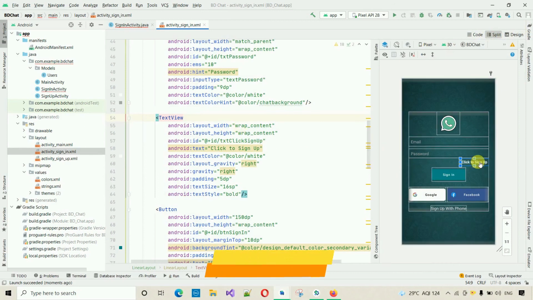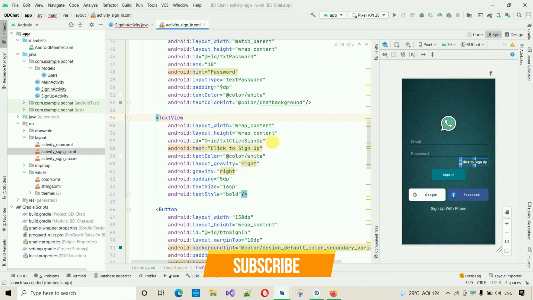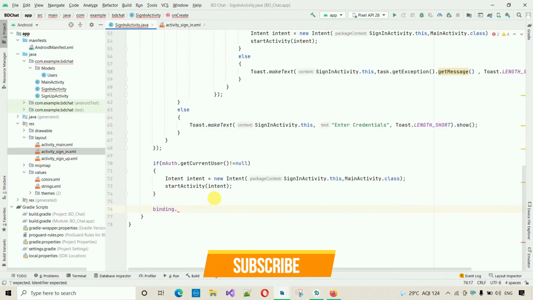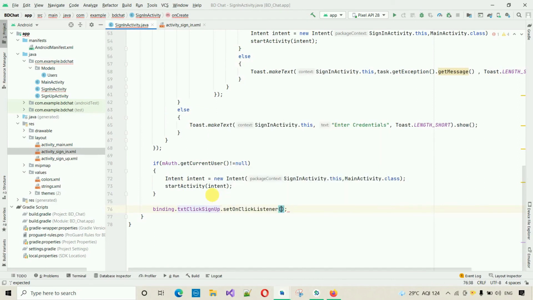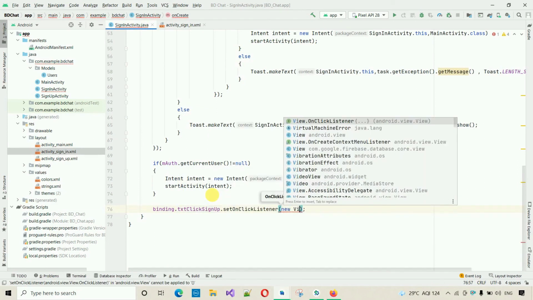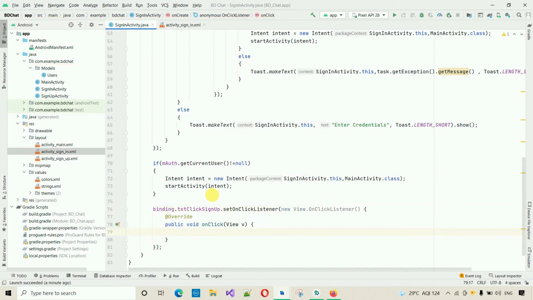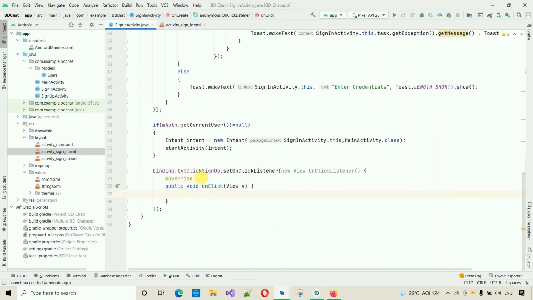So if I click on this, here you can see this is a text view, and the ID for this one is txtClickSignUp. So if I move back over here, binding.txtClickSignUp.setOnClickListener, and in this one we have to simply write new View.OnClickListener, and here you can see this. Now the click listener for that one is done. Okay, so now I'm going to simply create an intent and move to the sign up activity.